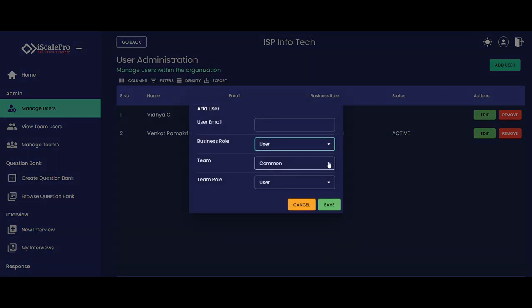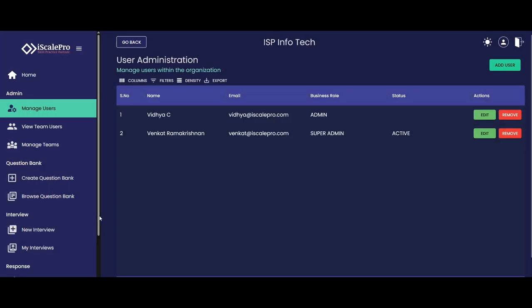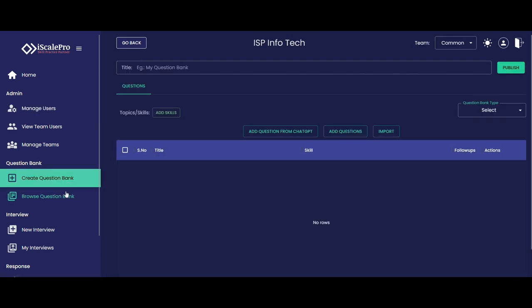Business or institution level roles have access to all the teams. Team roles are specific to a team. The team gives the ability to group the users from different departments and batches. iScalePro also gives the ability to create a private question bank at the team level. This gives the ability to store your customized questions and reuse them in different interviews.